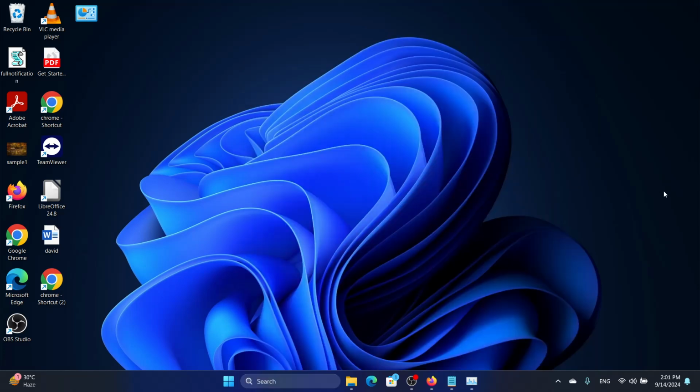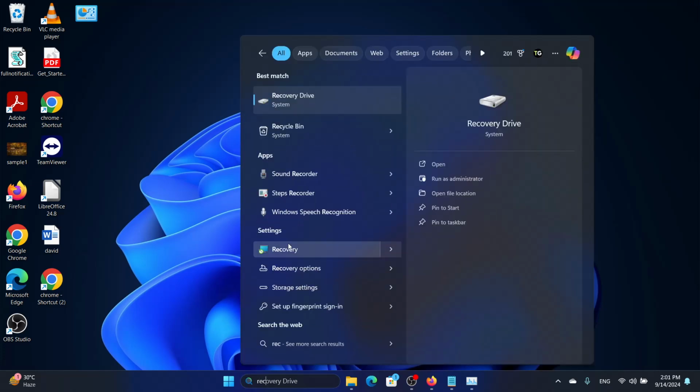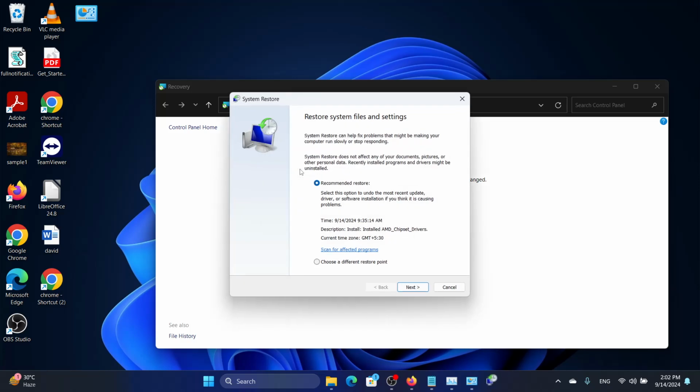But if all these solutions don't work, there is a good possibility that 95 or 99% of the time they will work, but if they don't work, then the only option left is to do a system restore. If you have created a system restore point, or if the system has created a system restore point at an earlier date, go to recovery, click on open system restore, and then you can do the recommended restore, or you can choose a different restore point.